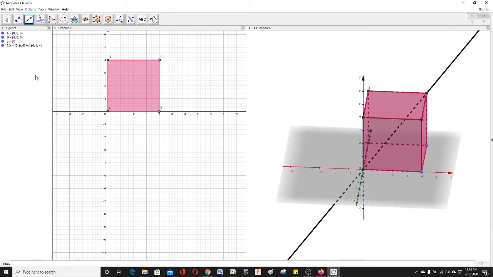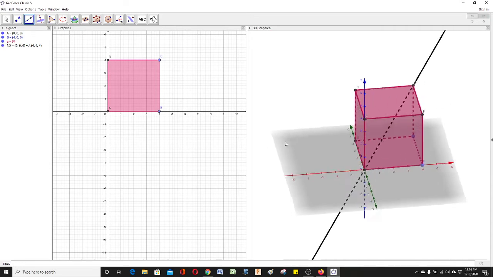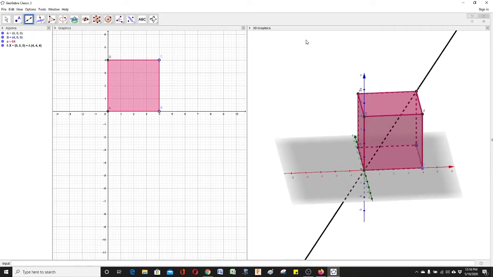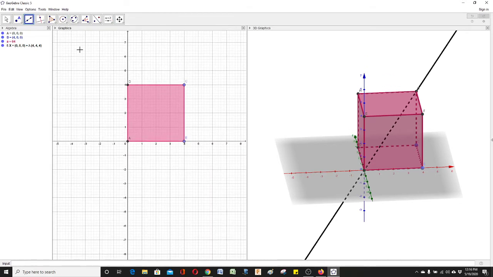One thing, as you define objects in the 3D graphics window, its shadow is going to be shown in the 2D graphics window here. So this is a shadow of a cube, which is a square, right? And the corresponding algebraic names or entities are listed here in the algebra window. So the cube is named A. And by default, it shows the volume of the cube, which is 4 to the third, 64 cubic units.